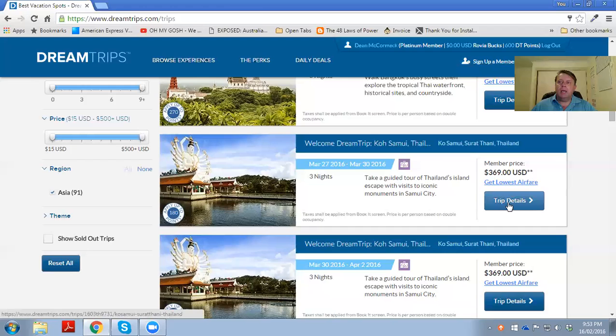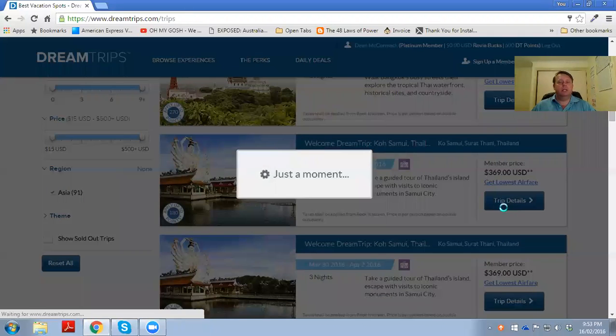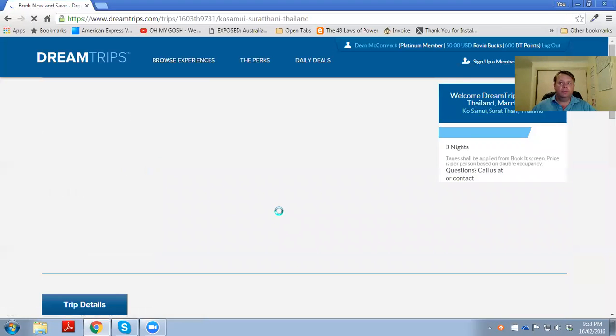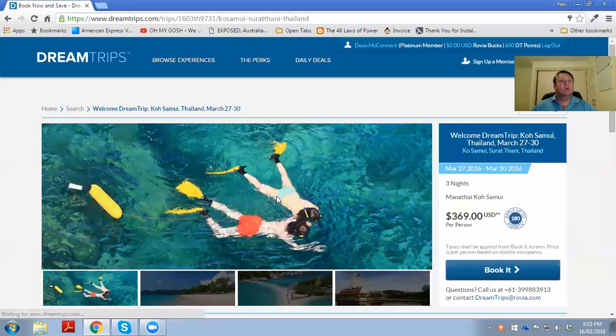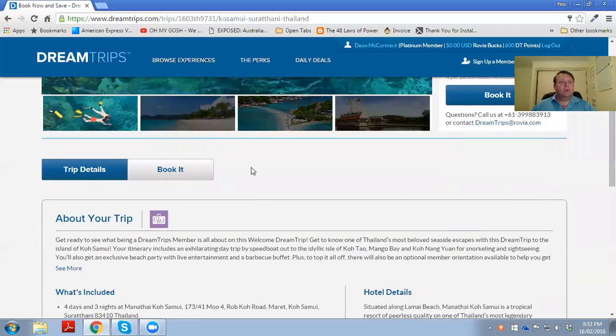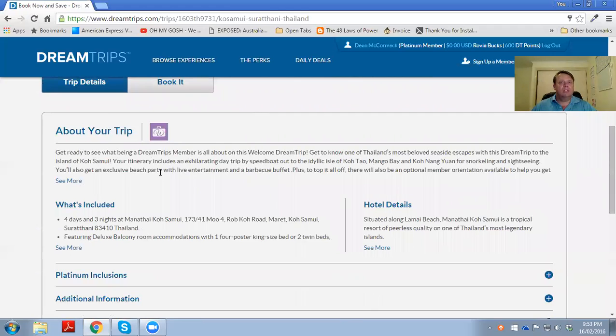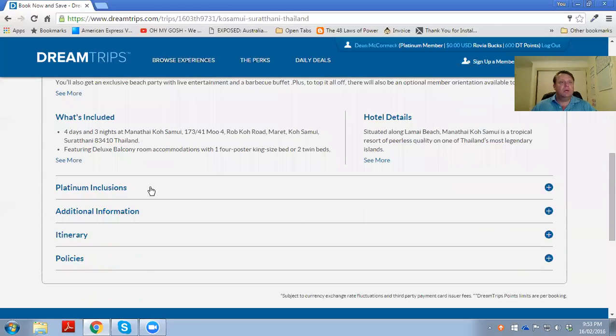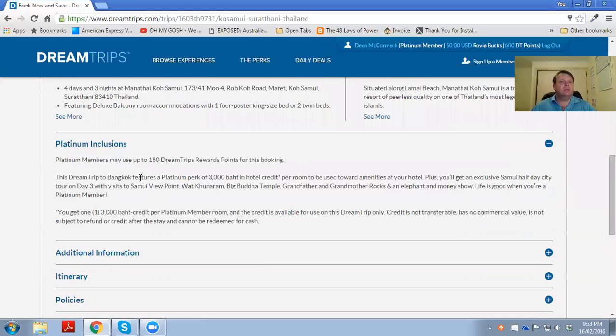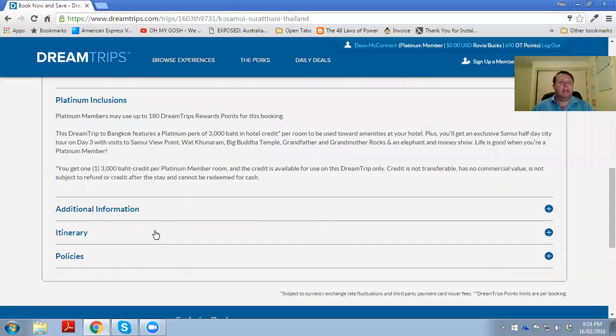So you can click on trip details. It'll take you through and explain the holiday to you. It'll always give you some great photos, and goes through the details of where you are and what the platinum inclusions are. So in this scenario, only platinum members would get a feature perk of 3,000 Thai baht as hotel credit to put towards the amenities within the hotel. That's a great little bonus for platinum members.